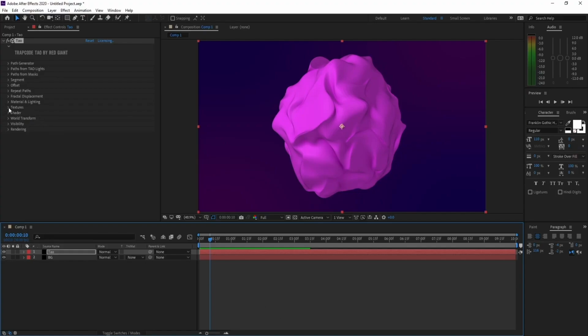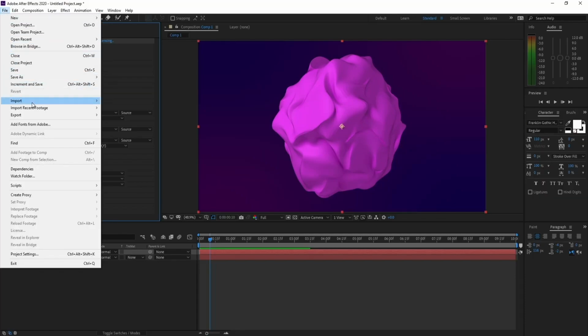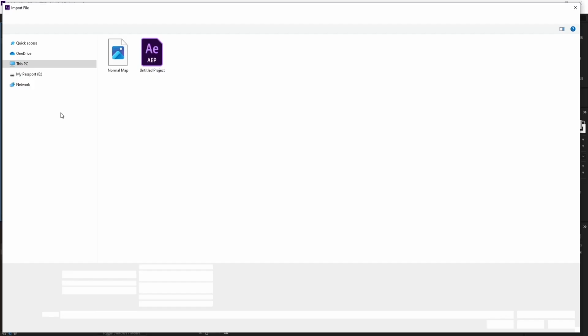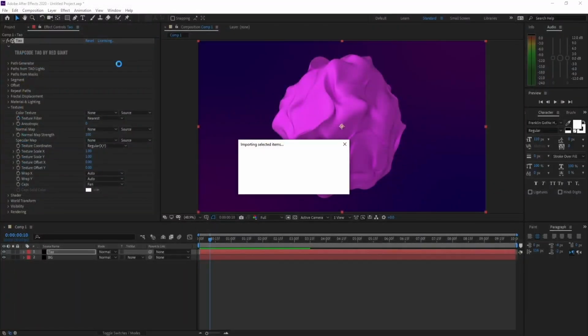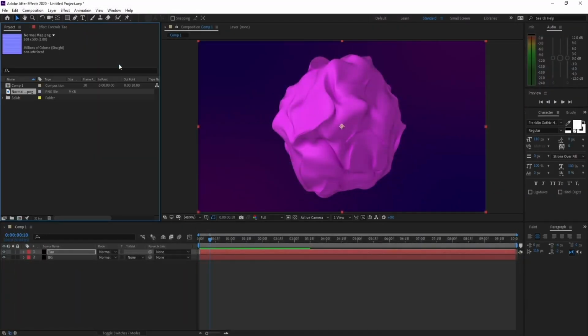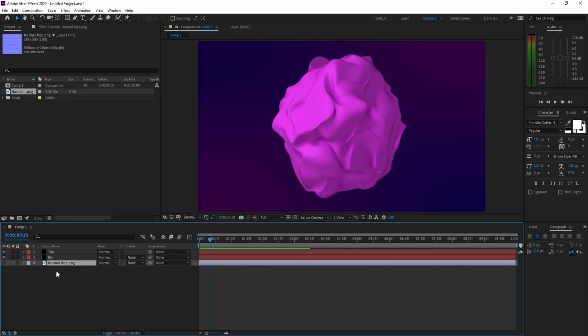Okay, now open Texture. Now go to File and import your image. I will leave it in the description. Drag and drop the image on the timeline and hide the image.